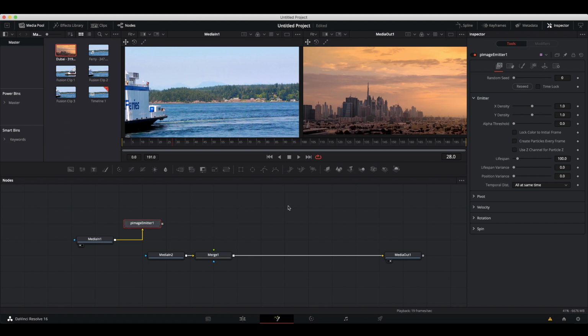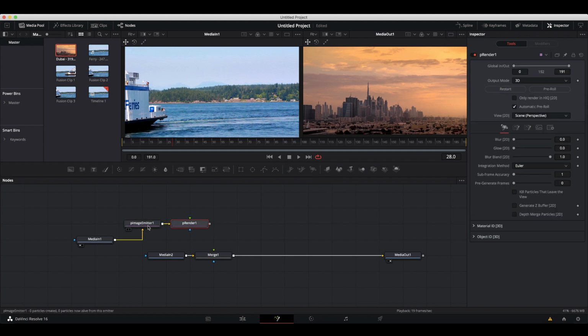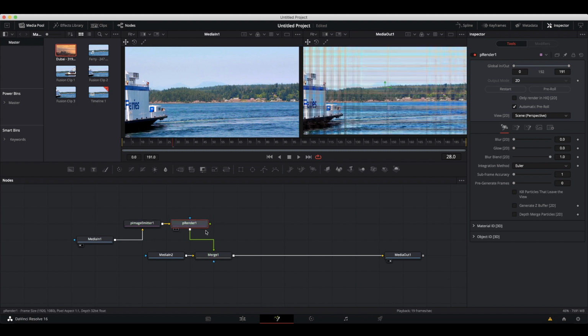So from your P emitter you will need a P renderer. You can get your renderer from your quick toolbar here, and then we pipe that back into the foreground of our merge. It'll take a little while for the renderer to do its thing, but what you'll get is this very sort of broken image. Basically you've now got your original image but displayed as particles, and it's those particles that we're going to get moving around.